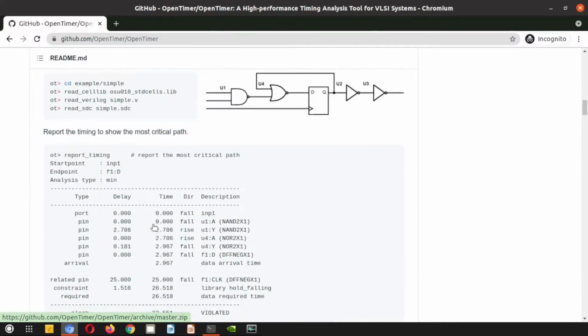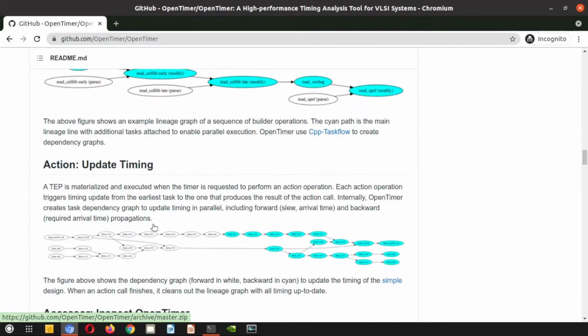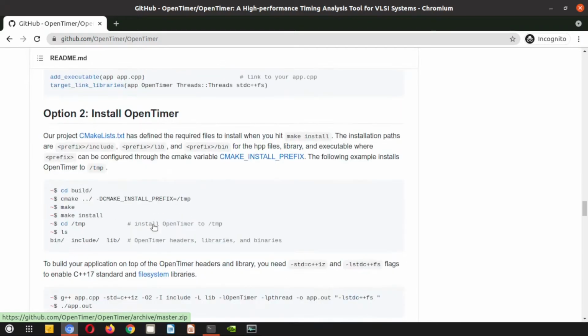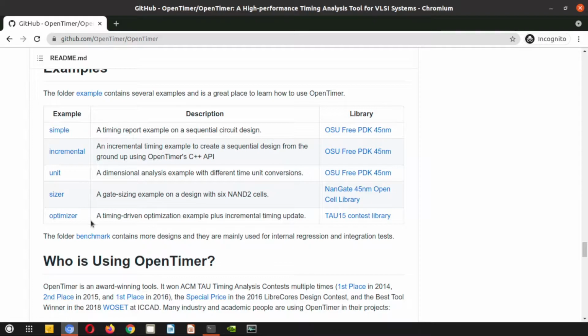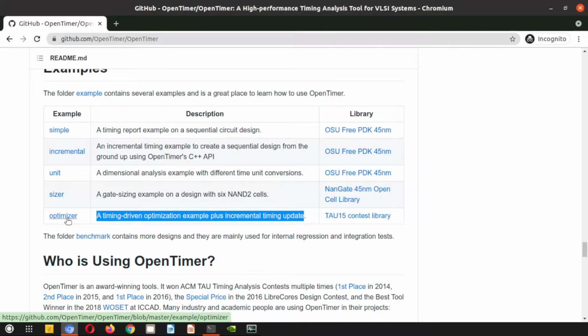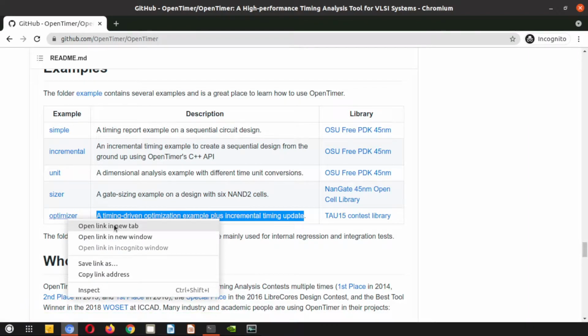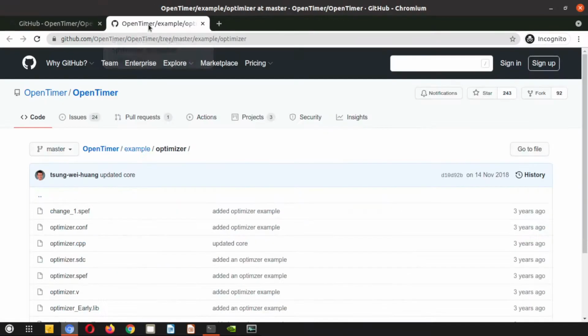And let me scroll down to the examples. So in today's episode, we will be experimenting with this particular test case, timing driven optimization example plus incremental timing update. We will be downloading the optimizer test case. So here the path is ready. Let me copy it.